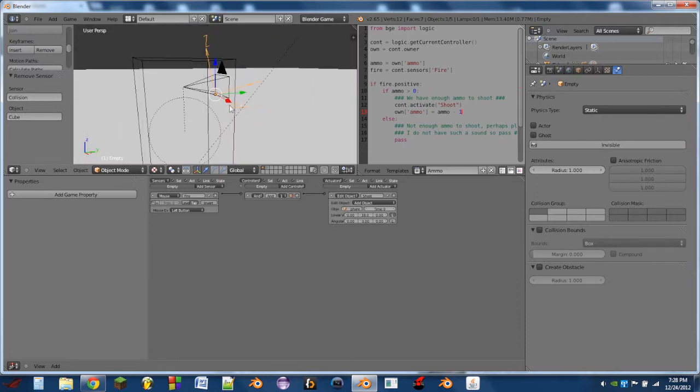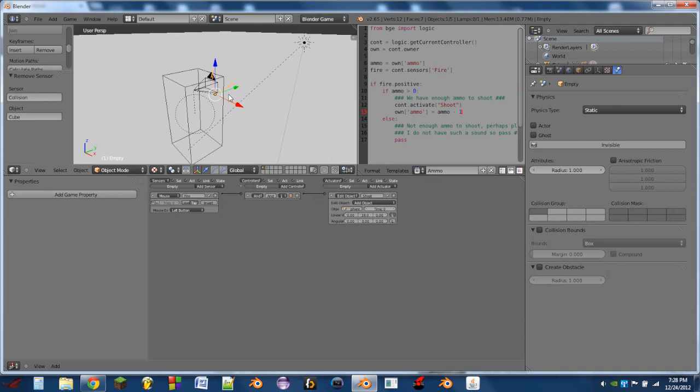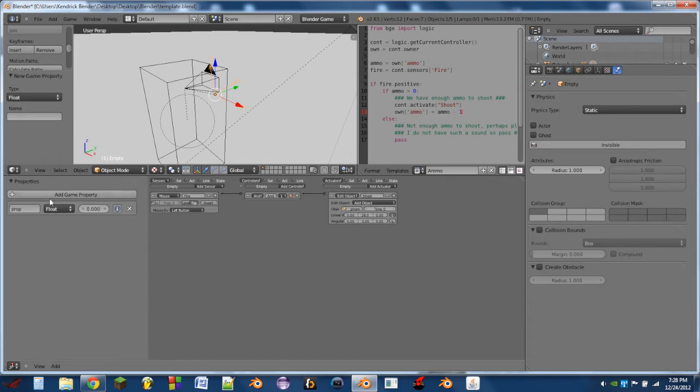So to do that, whenever you open the template, there's going to be an empty sitting alongside a cube. The first thing we're going to do is select him and add a game property. This game property we will name ammo. We're then going to switch this AND controller to a Python controller and download the ammo script. Link is also in the description. And we will run that from the AND controller.